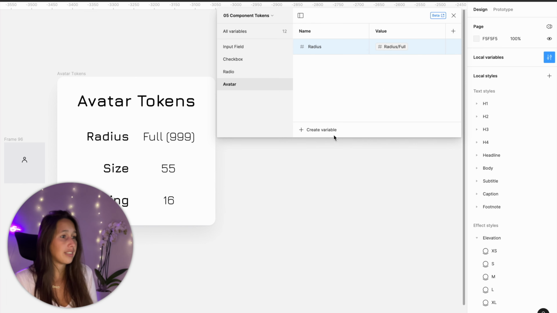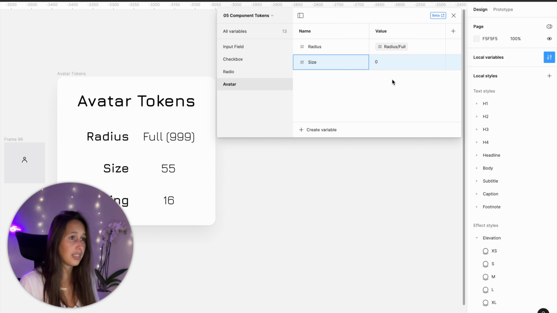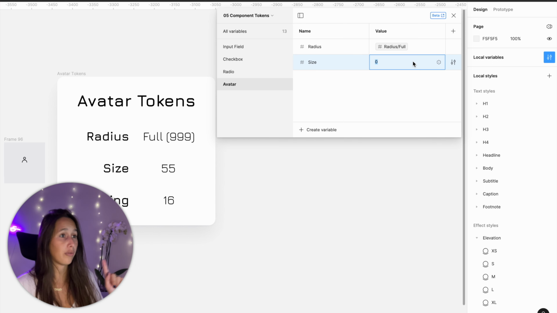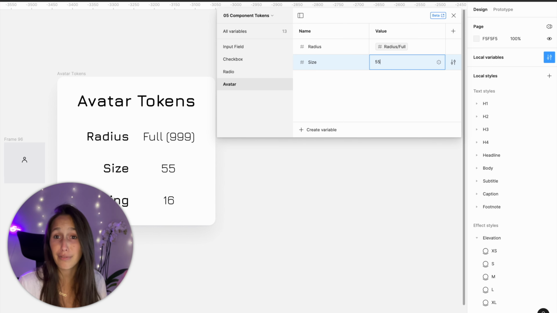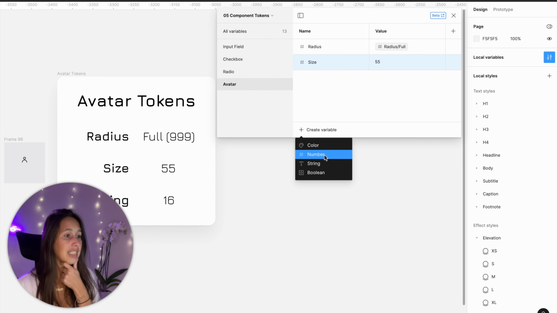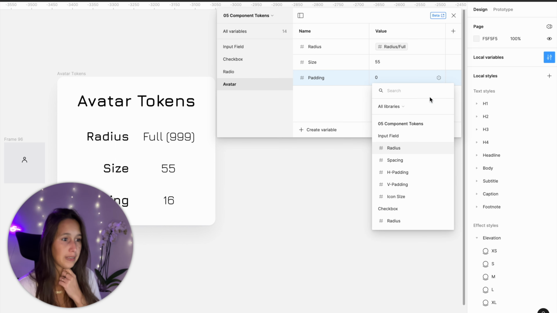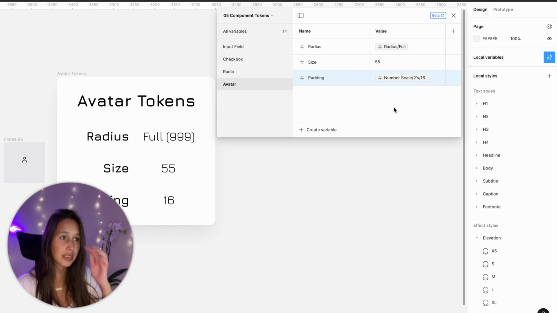The next one I have is size. So I'll create a new variable and I'll call it size. Then for this, I'm going with 55, which is a number I don't have. So I just need to type it in. Then for my padding, I'm going with 16. So let's put in a number and say padding, and that will be 16. So I look for 16 in my primitives.